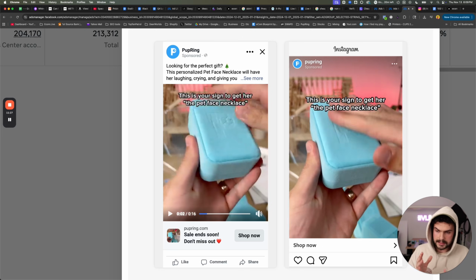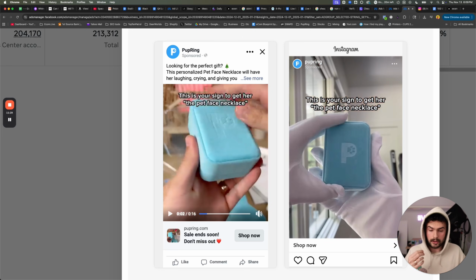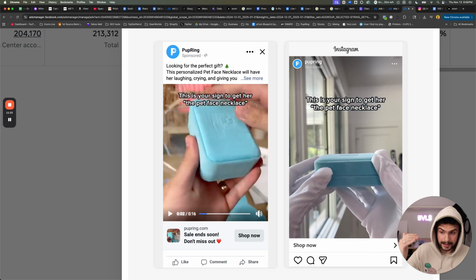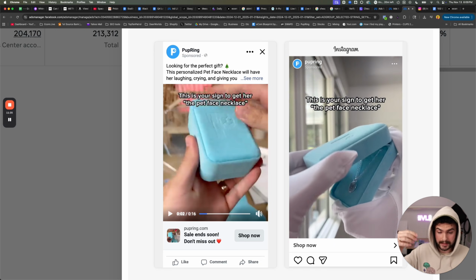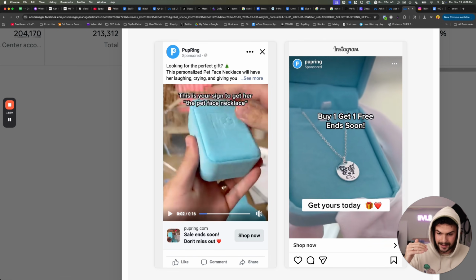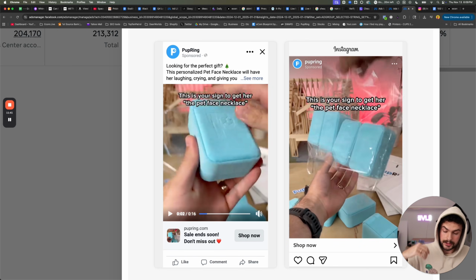For motion hooks, as we can see here, I like to start the recording right before the motion. I like to have the motion happen. In this example, we have boxes that are coming out of a bag and being dropped. And then as soon as that motion is done, I like to cut it and switch to the next scene.